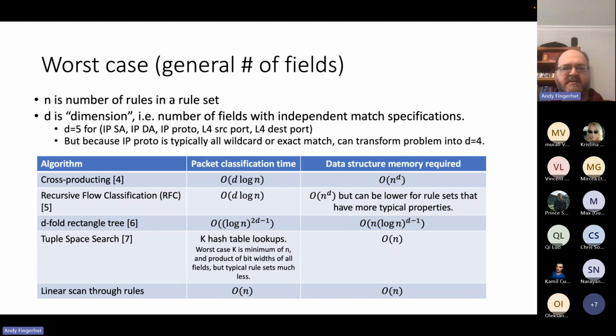So here's a summary of the worst case, where N is the number of rules in a rule set. One rule would be a 5-tuple: prefix for the source address, prefix for the destination address, IP protocol number exact match or complete wildcard, and source and destination port ranges. And a rule set would be N of those. In the Dash ACL case, for one ENI for one stage, that would be one rule set.